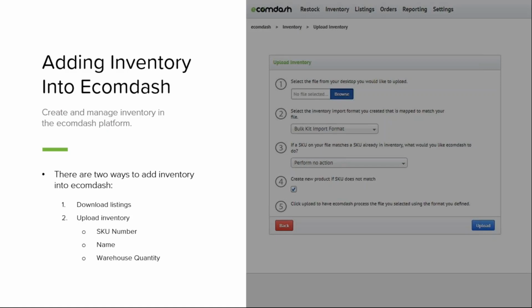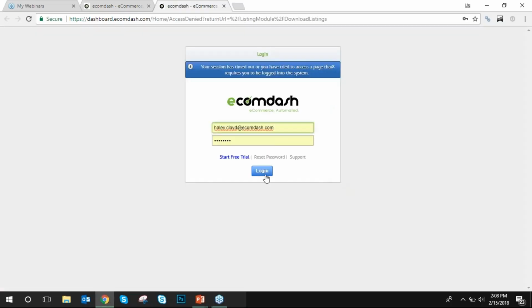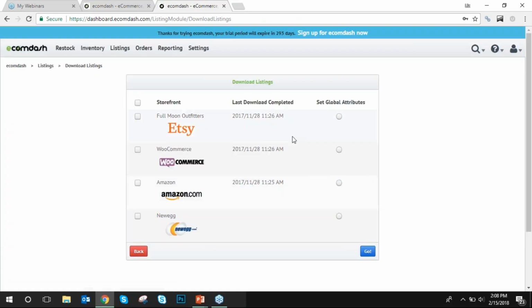And then the other option, let's say you don't have any listings out there, you're using Ecomdash to start pushing out to new storefronts. We do have the option of uploading a CSV file to get them in. So we're going to take a look here, like I mentioned, into a test account so that we can see what this looks like.